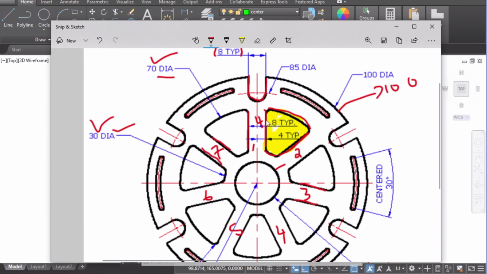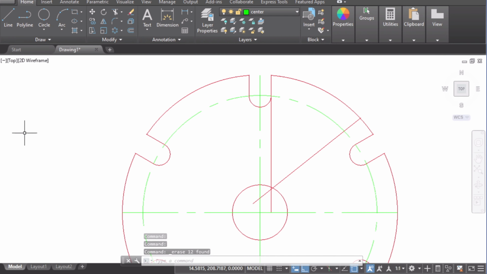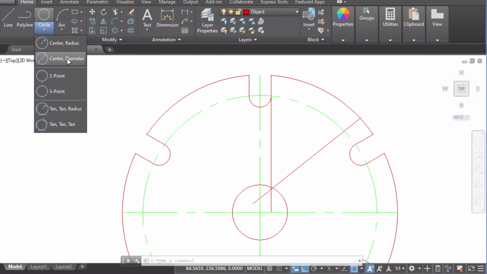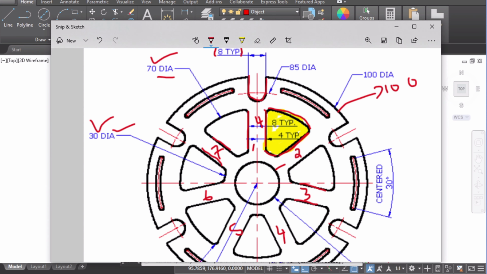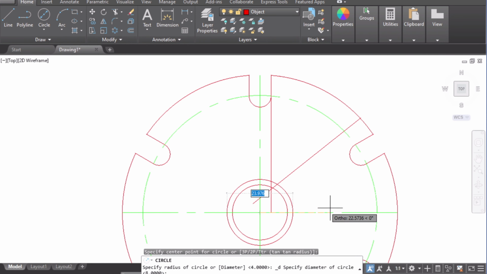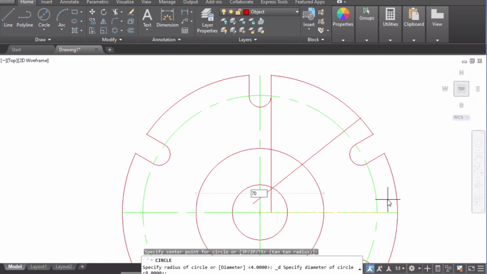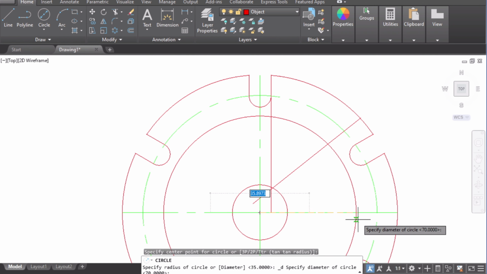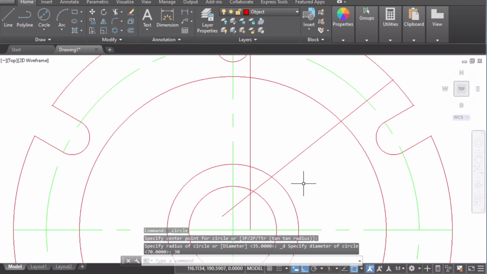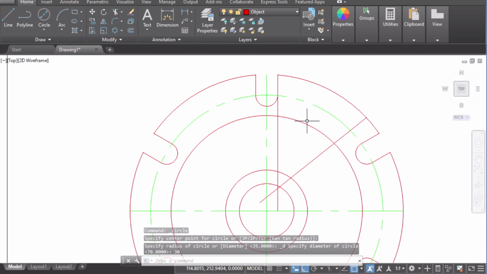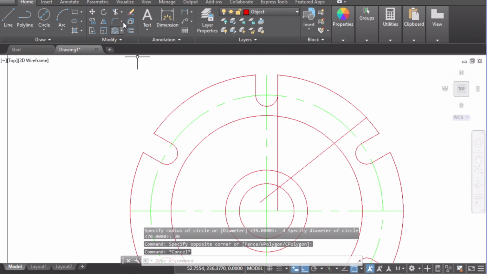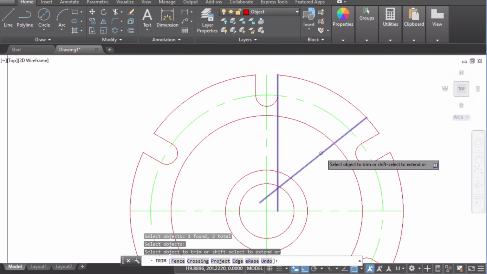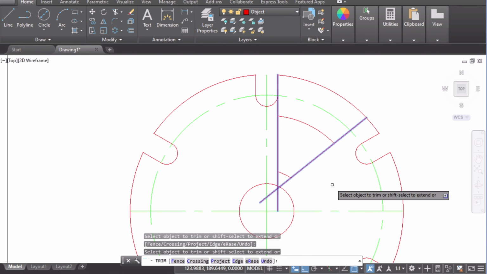And now I'm going to draw this circle with the diameter 70 and diameter 30. Choose circle with the diameter 70 and 30. So start from the center. This is 70, enter. One more circle with the diameter, and this time it is 30. Enter. Now we can trim off the extra. I'm going to choose the trim tool. I just need the connection between these two lines. Enter and easily trim off the remaining.